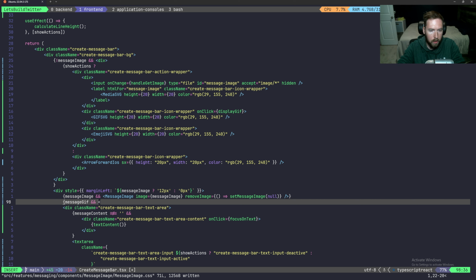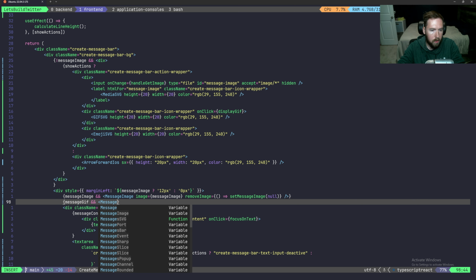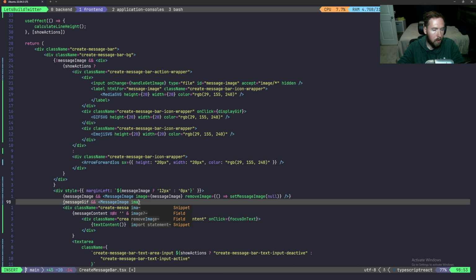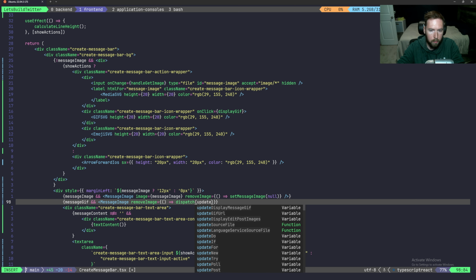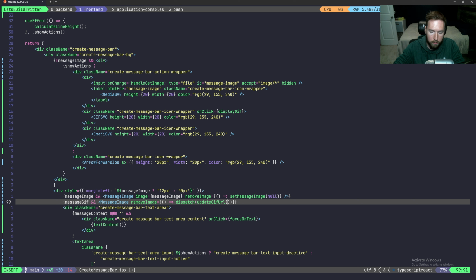And if there's a message GIF, we'll go ahead and say message image. We're not going to add an image, but remove image will equal to an arrow function here, and we'll go ahead and dispatch update GIF URL to an empty string.